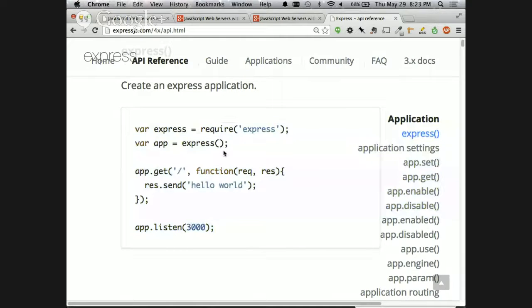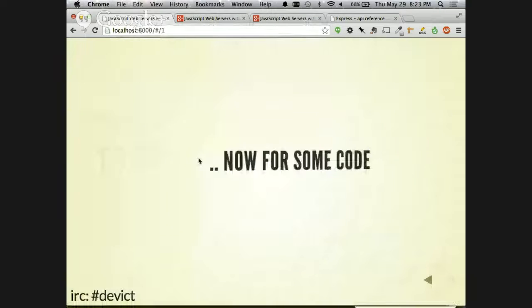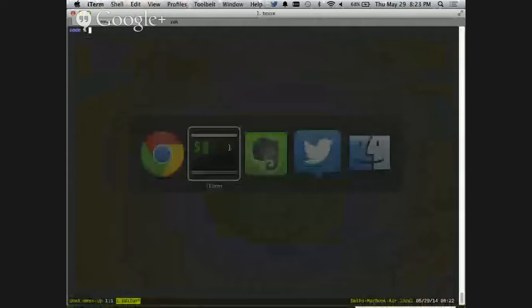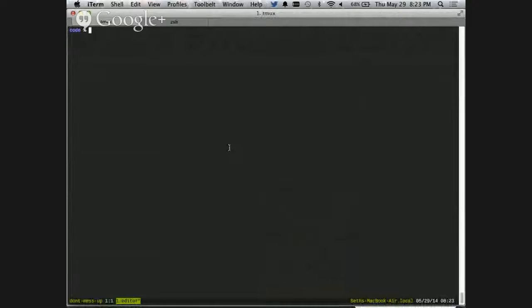Okay, so this is your simplest Express application. So let's see one that's a little bit more complicated. I didn't even go to my second slide. How terrible. All right. Actually, could you open a few more tabs? Yeah, hang on. There we go. Okay, much better.